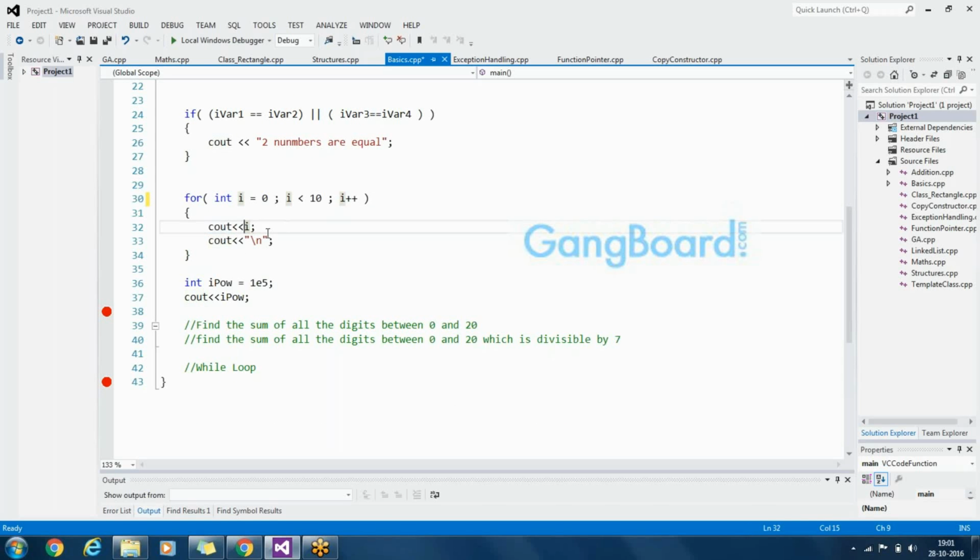Now, lesser than is the syntax to tell the C++ compiler that please display the value of the variable i. This is the syntax to get anything displayed on the black screen. So we say cout, lesser than, and which variable we want to display. Why did I put a backslash and an n? Because I want my display to be legible and readable.